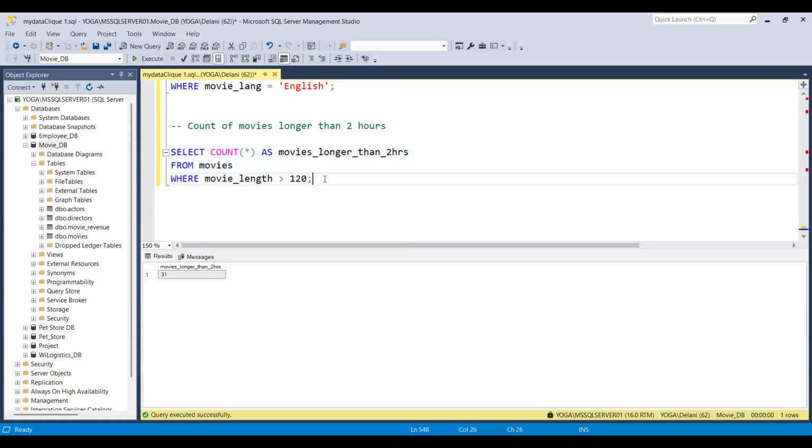Now, moving on from the count function, I'm going to be reviewing the sum function. What the sum function does is that it calculates the sum of numeric values in a column. So basically, for us to be able to use the sum function, whatever column we are referencing within a database must contain numeric values.